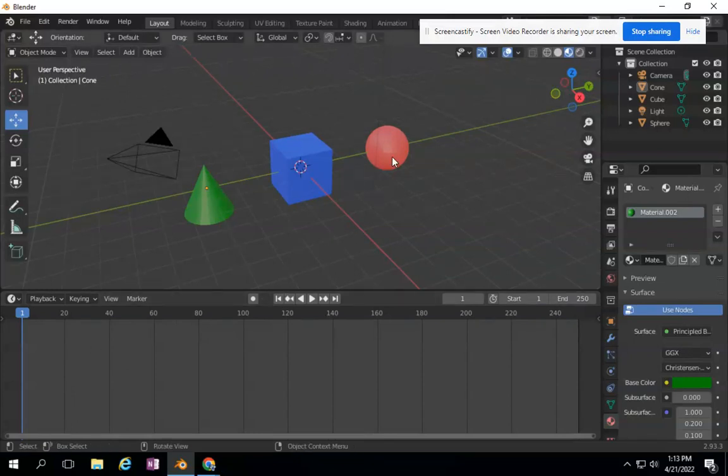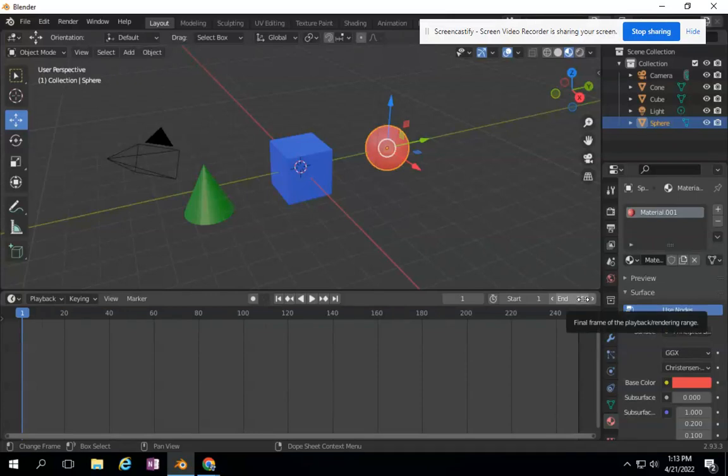So the first thing I want to do is move something. I'm going to move this sphere. I'm going to move it forward. It's going to stay there for a second and move it back. Now on this timeline, there's 250 frames. In fact, it says at the end there's 250 frames. You can change that, but right now we're going to leave that as it is.